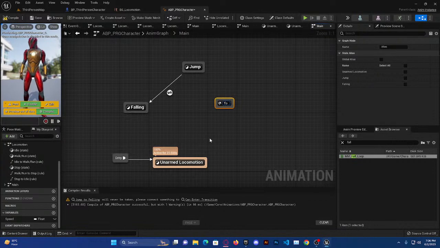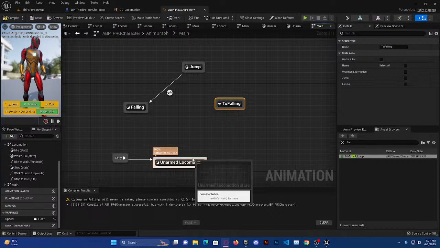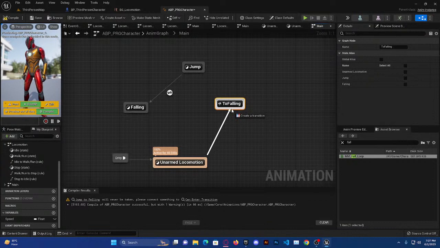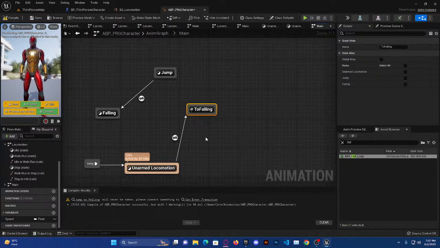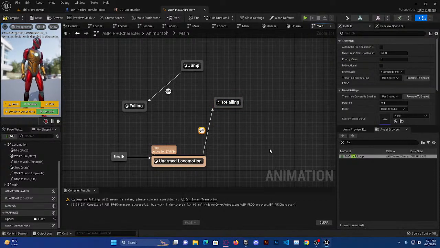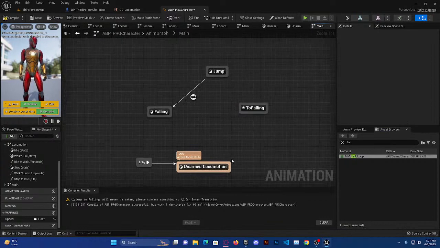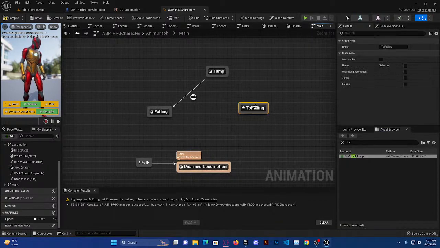So this is a new thing that I think I didn't use in Unreal Engine 4, which is called a state alias. This would be great for the jump to falling transition, for smoothing the transition. So I've created this state alias, and no, not that one. Let's see.